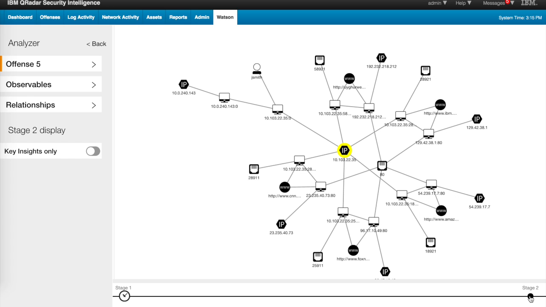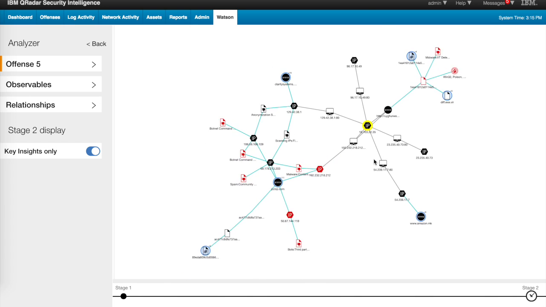And the QRadar advisor has expanded and removed those parts of our offense that are interesting or not interesting, respectively. So we may remove CNN.com, Amazon, and Fox News from our graph because we know those aren't malicious, but we may expand more on this GMU web executable so that you know what else that executable is linked to. And that's in our stage 2 graph.